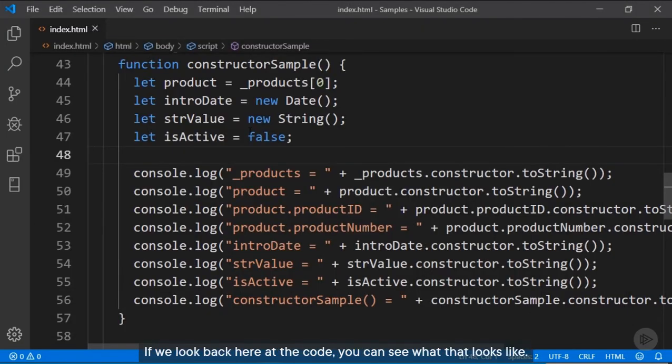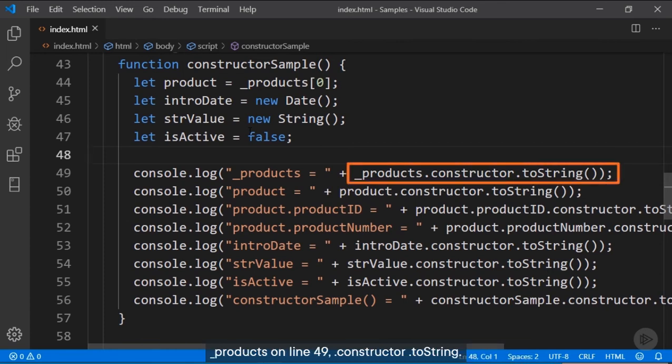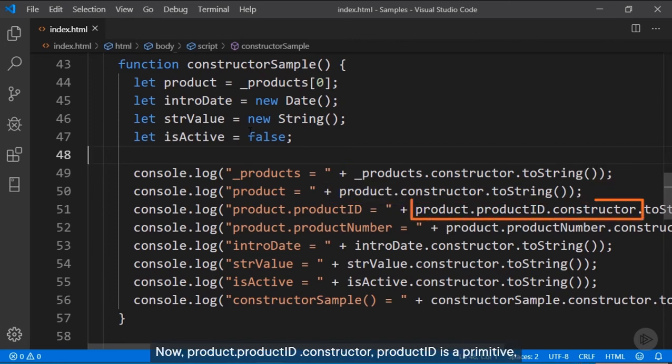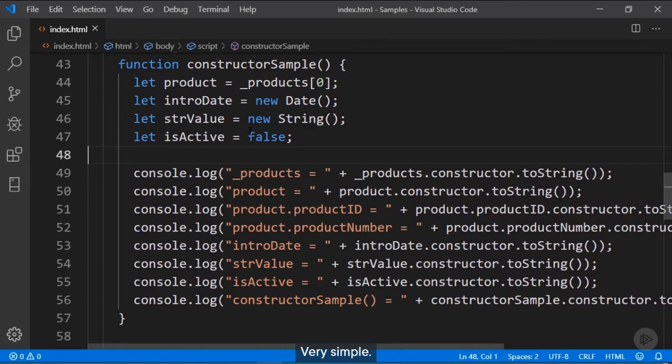If we look back here at the code, you can see what that looks like. _products on line 49, .constructor.toString. On line 50, product.constructor.toString. Now, product.productID.constructor. productID is a primitive, but it casts it to the object and then gives it the property constructor so that we can then report that back. And all we get back is a string that we can then output. Very simple.